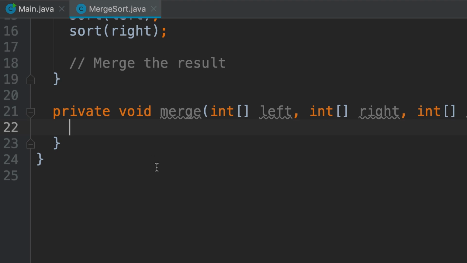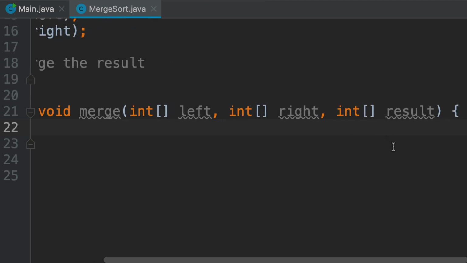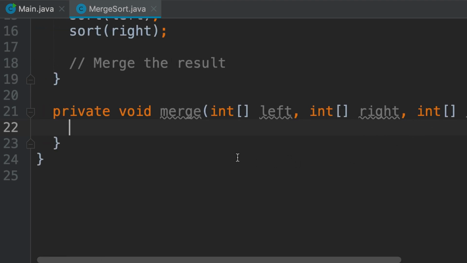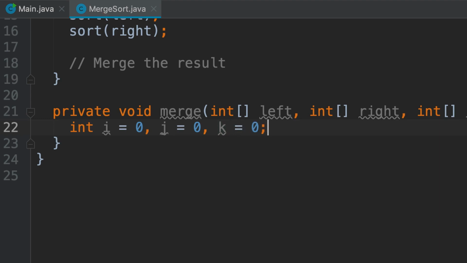Now here we need to iterate over the left and right partitions. We read one item at a time. We pick the smaller one and store it in the result array. So here we need 3 pointers or 3 counter variables. i, we set it to 0. j, we set it to 0. And k, we set it to 0 as well.